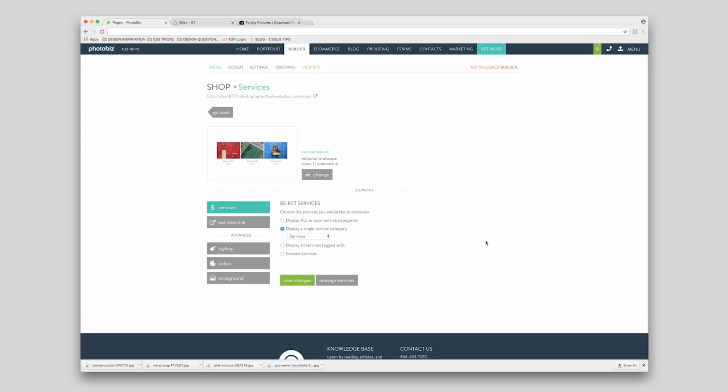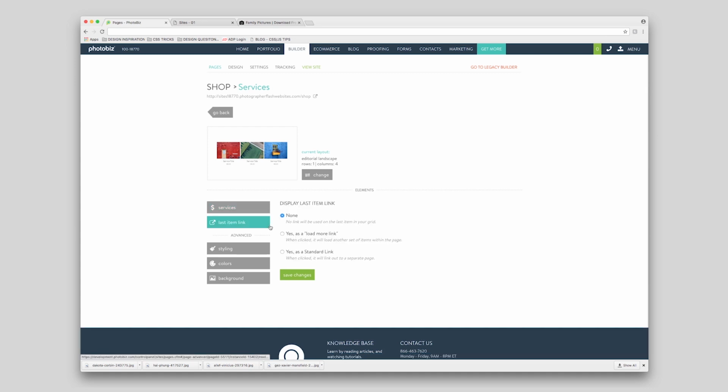You can add a last item link to your services too. You can use it to show off text, load more items, or as a link.